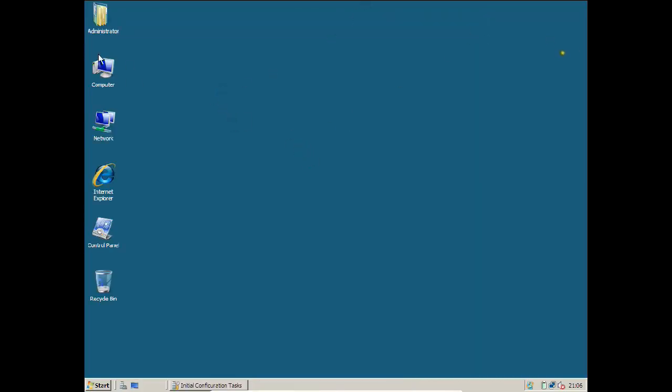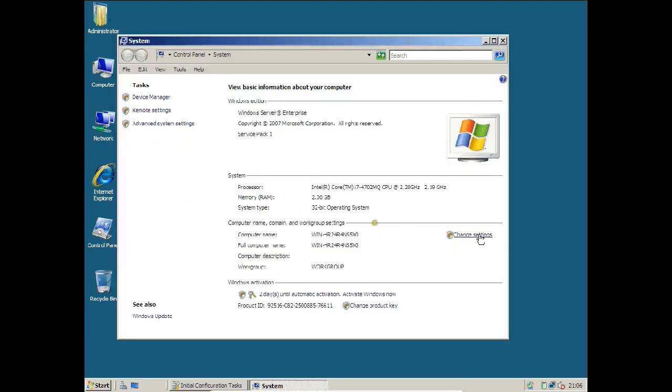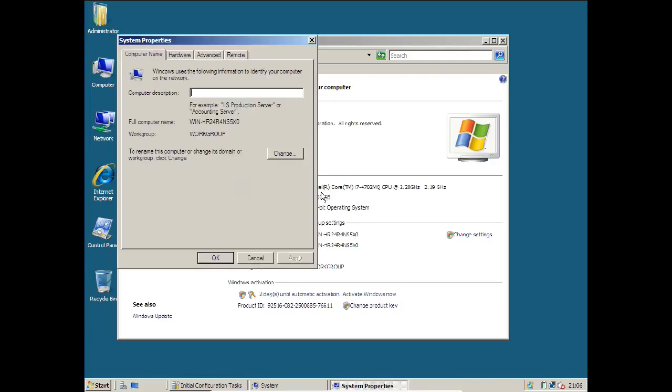So now let us first of all change the computer name. Right click over here, click on properties, click on change settings. Now you can see that the full computer name is like this.